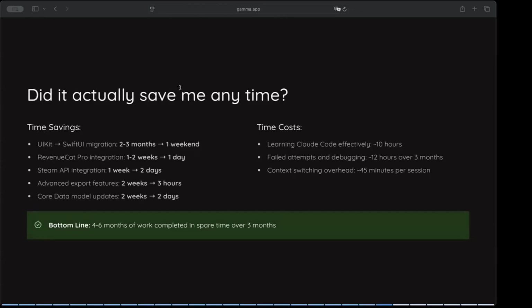So altogether, did it save me time, right? We want to know, is this actually going to save people time? So the UIKit to SwiftUI migration would have taken me months, and I did it in a weekend. The RevenueCat integration, one to two weeks. I did that in a day. Steam API integration, the export stuff for data models, all that was compressed from probably months into fewer months.